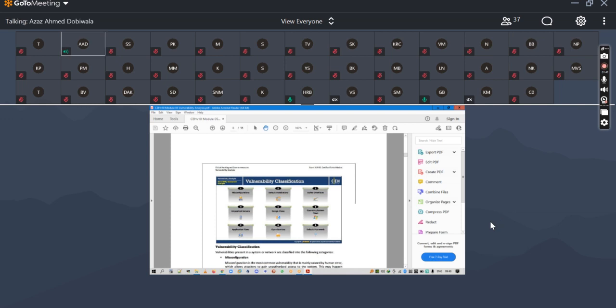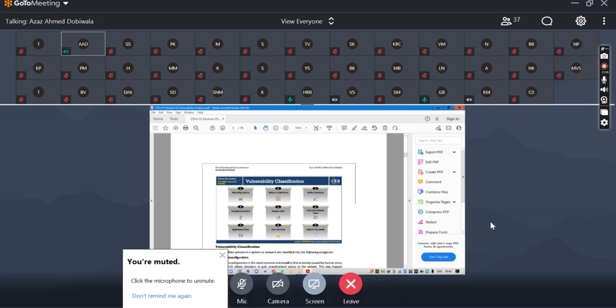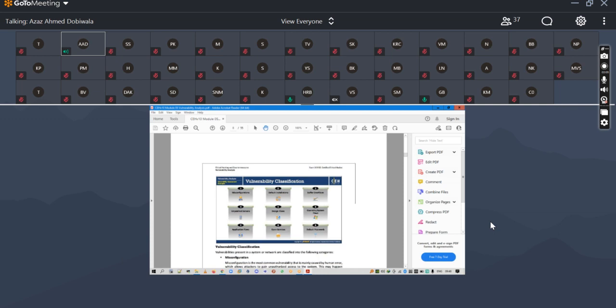Well, when I say the classification, you can see these are vulnerability classifications, where it starts with misconfiguration, default installation. These are some issues which cause vulnerability. Guys, note down these things.